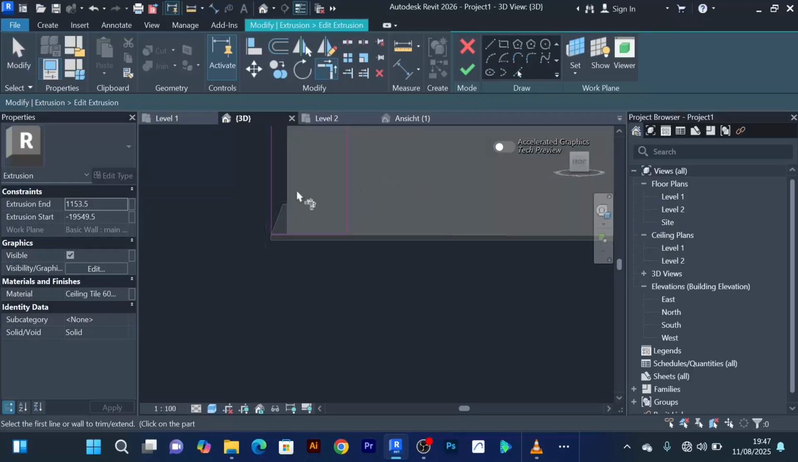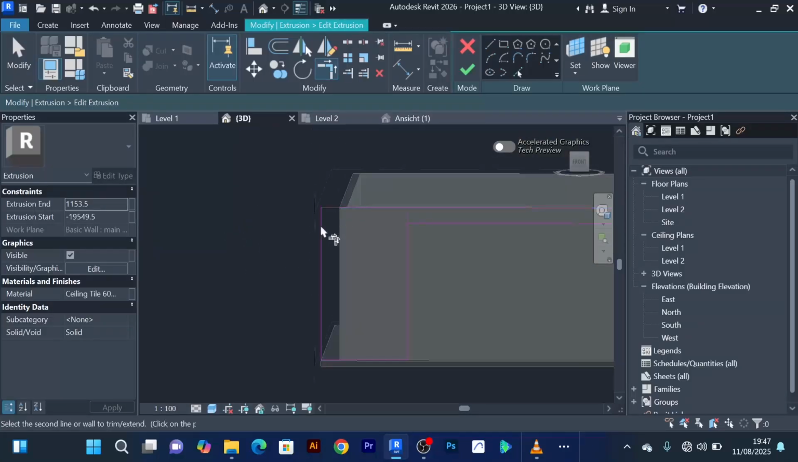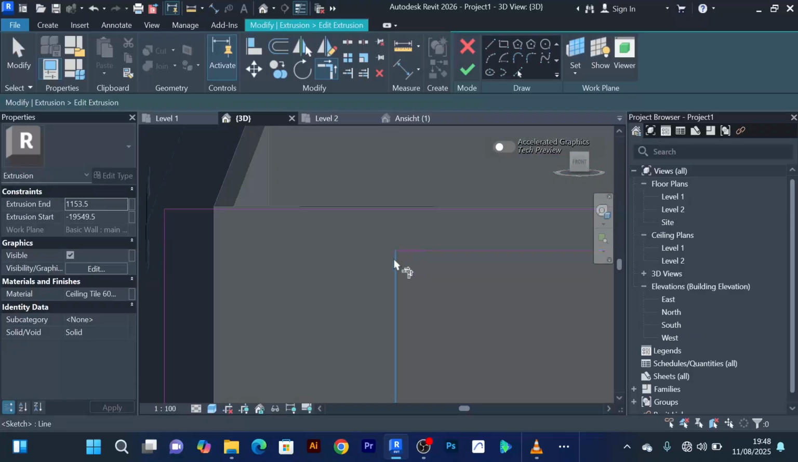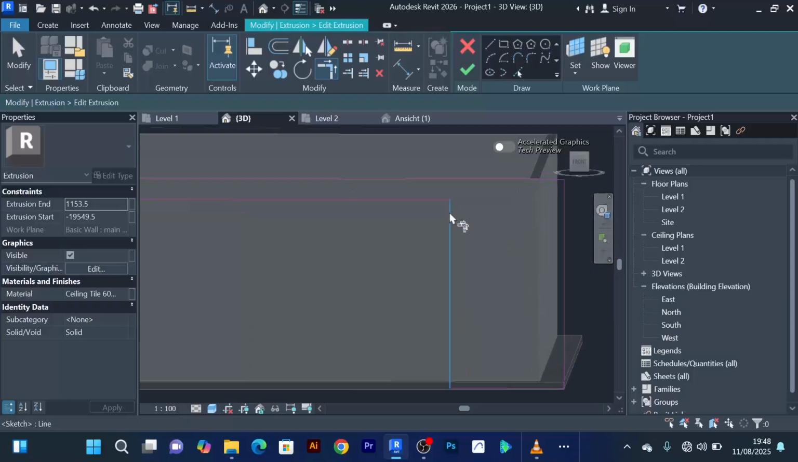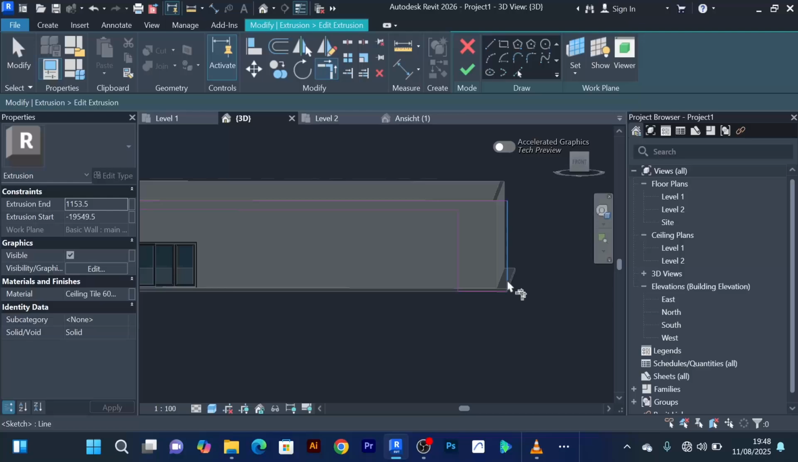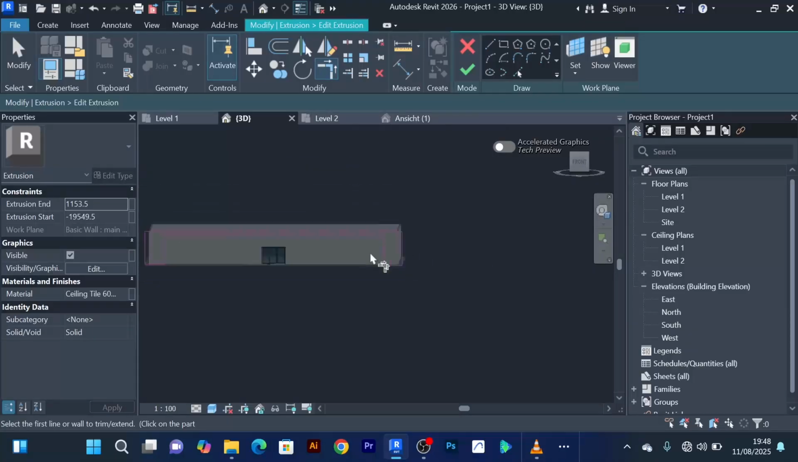Let me see. Let me trim. This one is linked up. This one is linked up. This one is linked up. This one is linked up. So I don't understand which lines are overlapping really. I don't see any overlapping lines here.